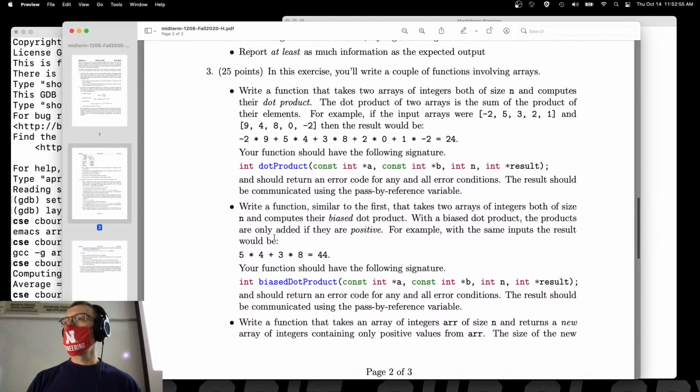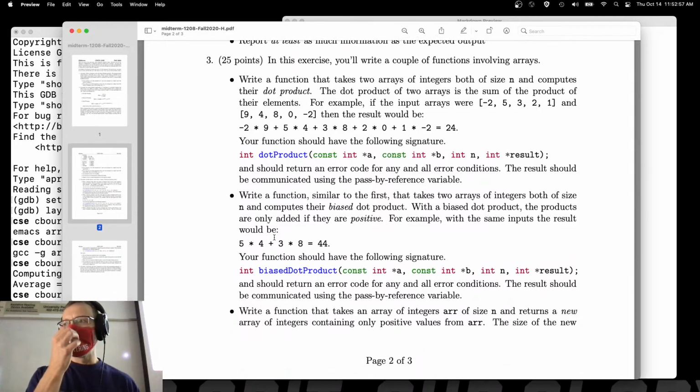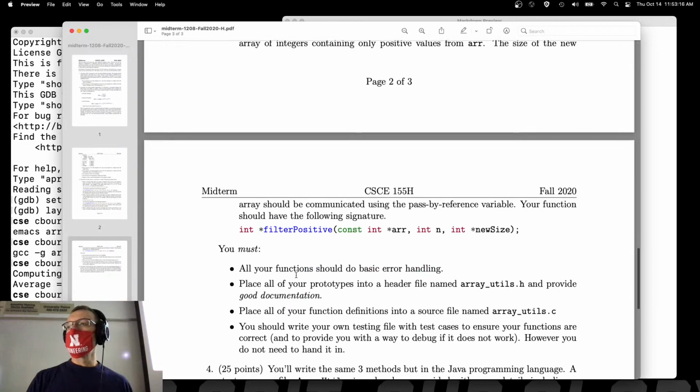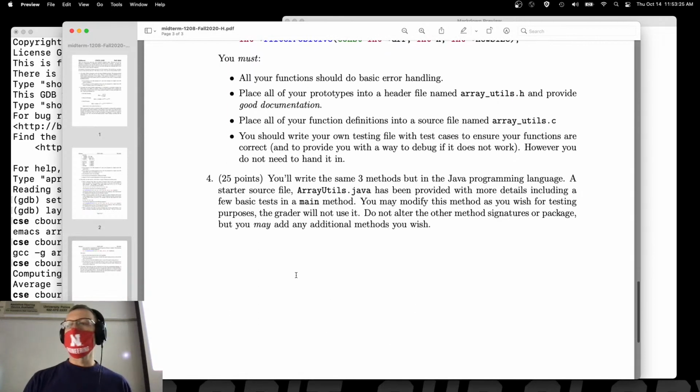Or we could do array exercises. So given 2 arrays, you compute their dot product. The dot product is simply their components: if you've got 5 elements, take the first 2, multiply them together, take the second 2, multiply them together, add those all up. Right? There's a bias dot product where you only do that if they're positive. There's a filter positive that, given this array, gives me a new array containing only the positive numbers from that array. Then you do them all again in Java.